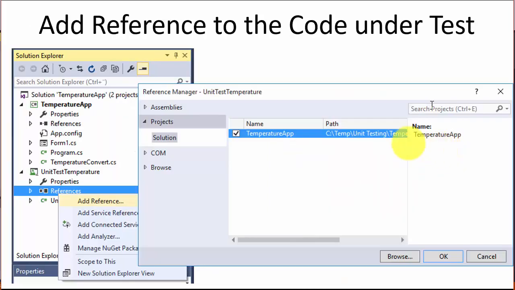Next thing we need to do in our test project is to add a reference to our application here. So we click on the references, right click, and add the reference, and then we select the reference to our main project. So let's show how we can do this in Visual Studio.